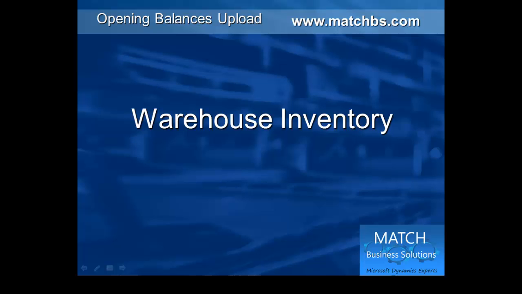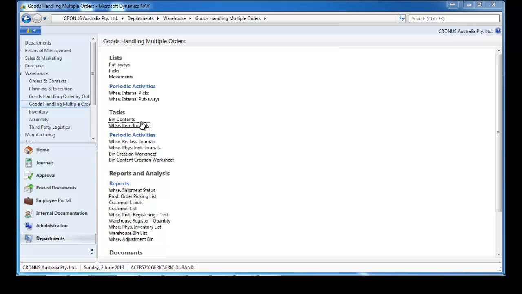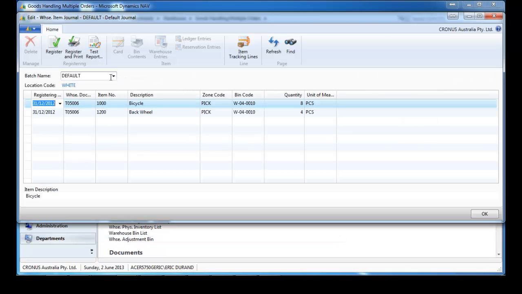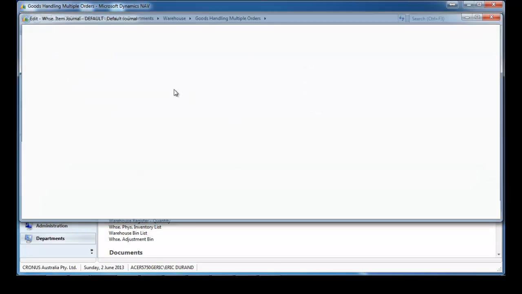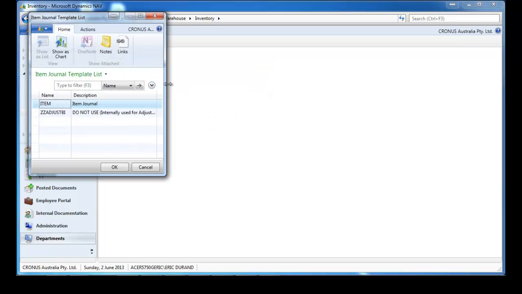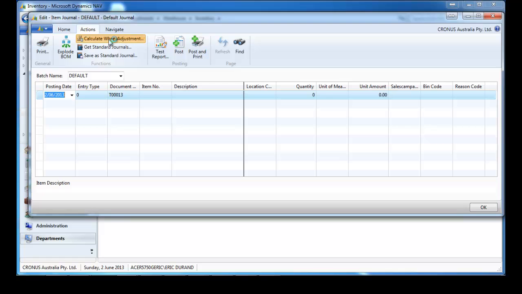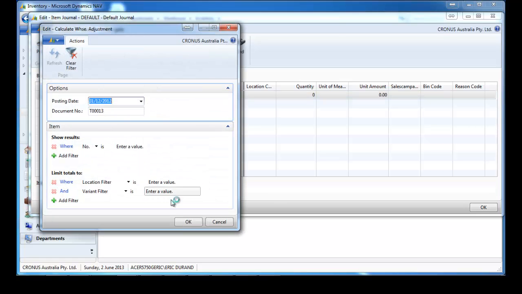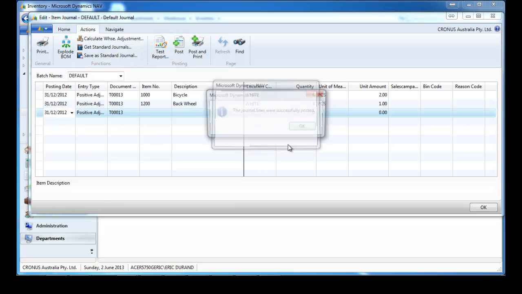Warehouse inventory. If you use the warehouse management system, you can't import things with the item journal. You first need to use the warehouse item journal. For example, in location white, here we indicate as well the bin. So we just pass the quantity in the warehouse item journal, and then on the inventory journals we call the calculate warehouse adjustment that retrieves the quantity. We double check that the unit amount is correct and we can post it.